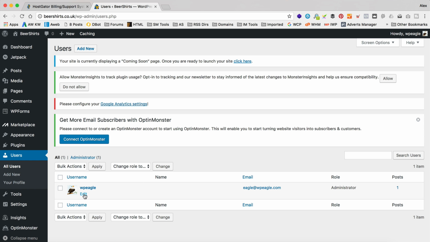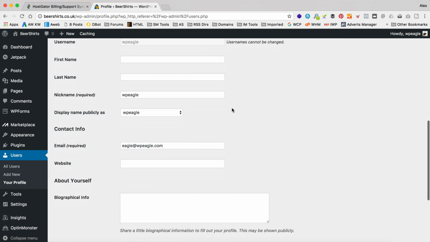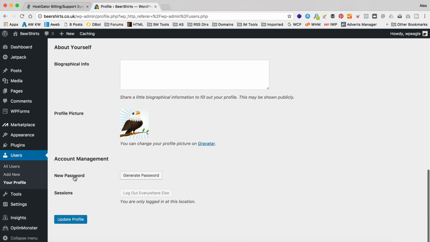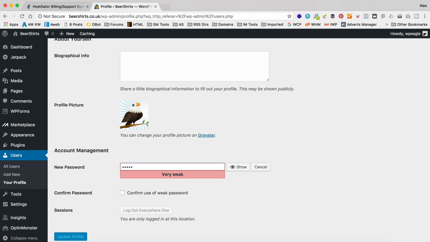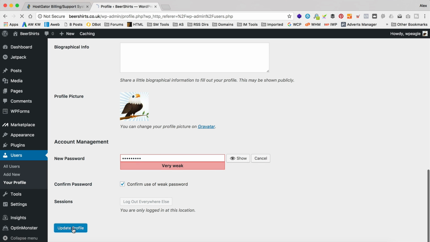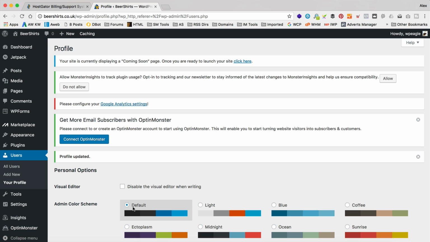So I've gone into users there and all users, and there I am. I'm going to click edit. If I scroll down, I've got a new password option. You can click generate password. And again, it's generated something that I'm never going to remember. Of course, if you use a password manager, it's fine. But for now, I'm just going to change it to something that I can remember. I'm just going to click hide, just so that you guys can't see it. Then type in my new password. It thinks it's weak, so I need to tick that box and then click update profile. And there we go, my password's changed.